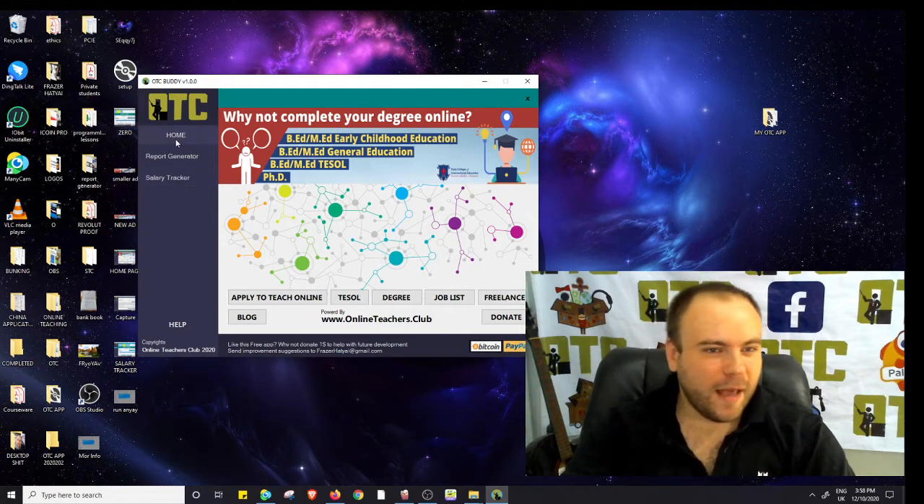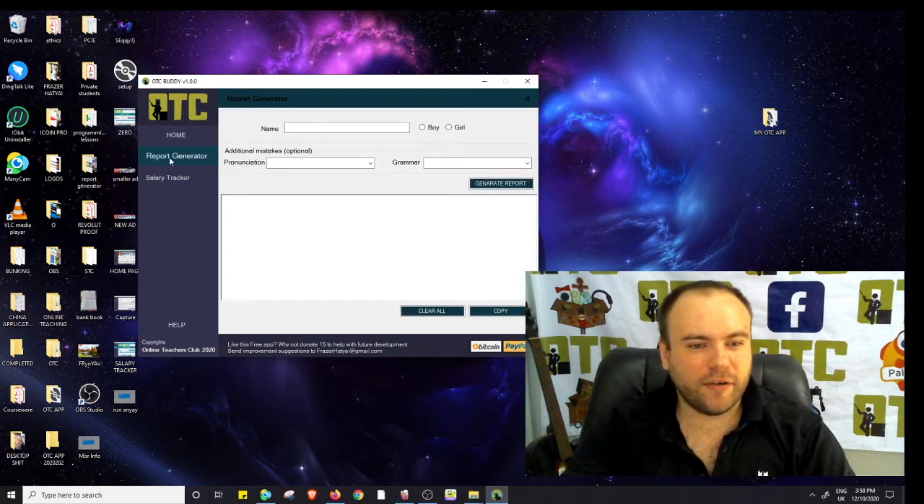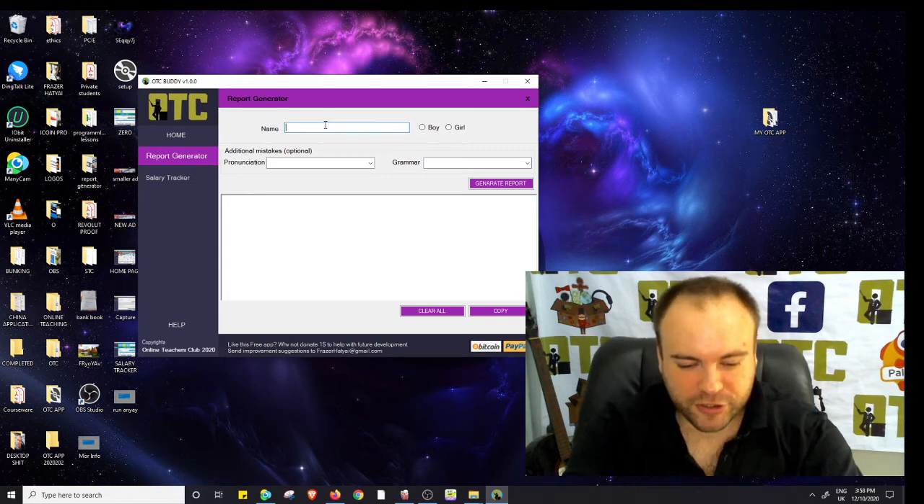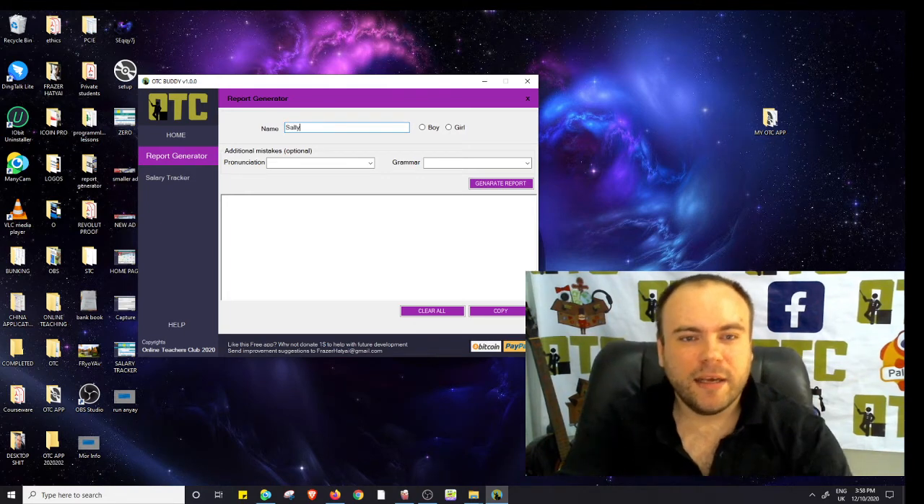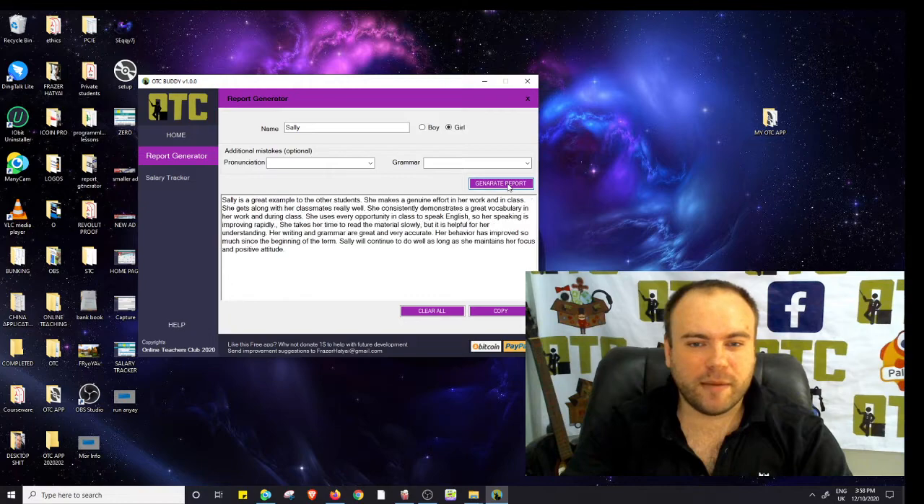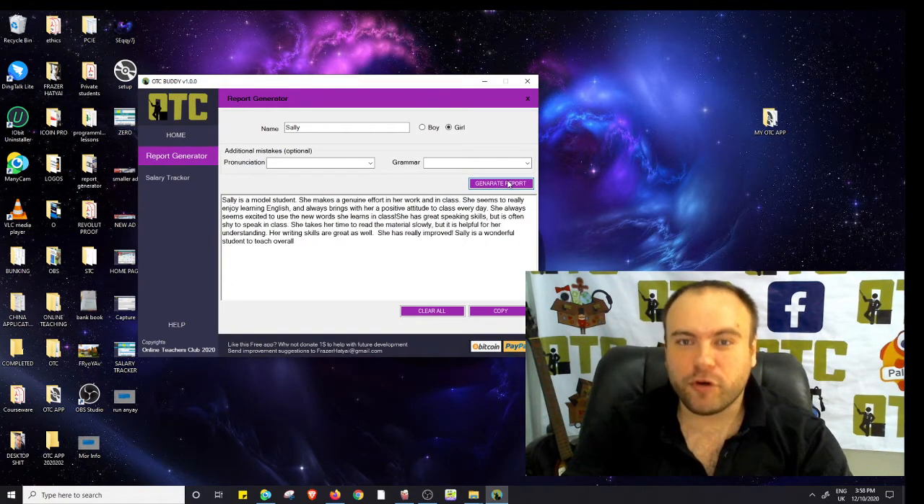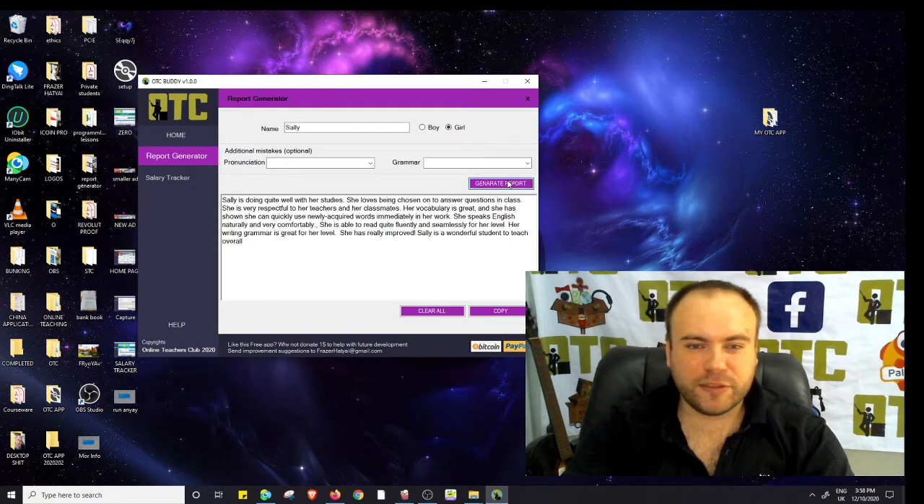I don't care. Alright, so the first main feature of this app is a report generator. Menu is at the side. Very simple app. You put the name of the student, let's say Sally. You choose her gender. Sally is usually a girl. If you want, you can add some extra mistakes, pronunciation or grammar. You don't have to. You can just click Generate Report, and it will randomize a report that meets the character requirement for the majority of online companies. And it's got thousands of combinations. It will change each time.